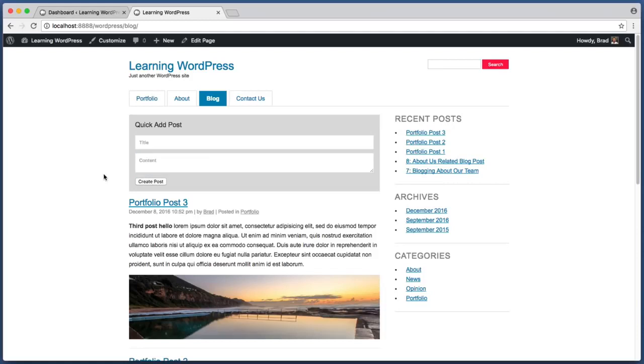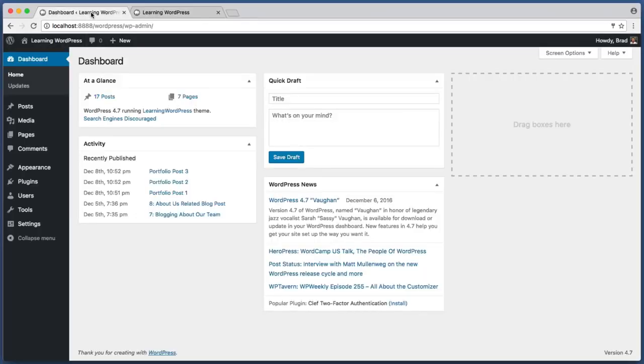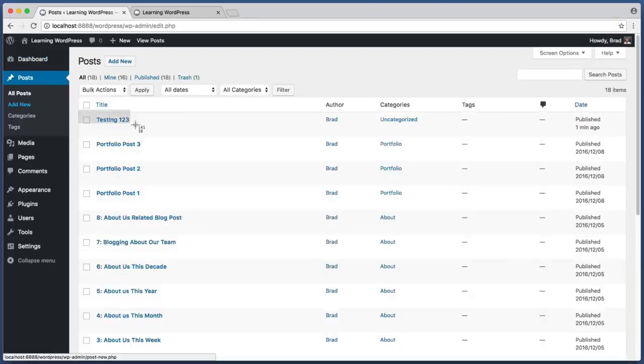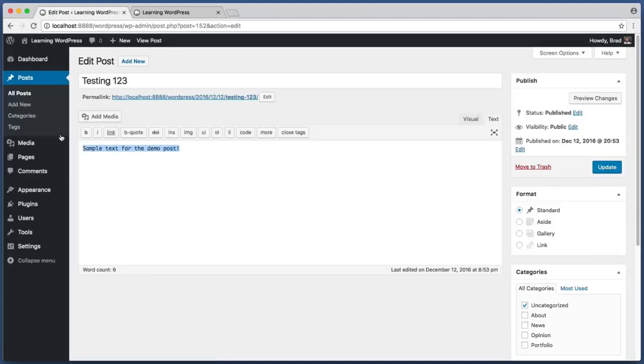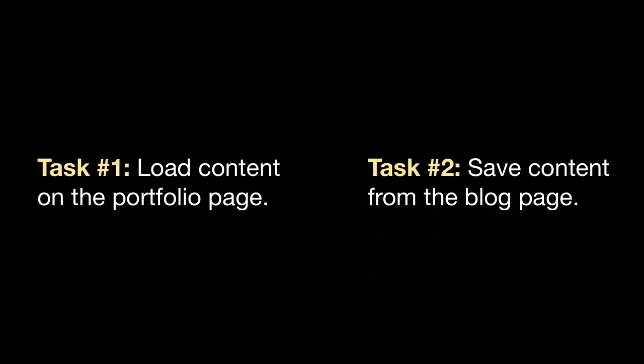And now if I jump over to my admin dashboard and click on Posts in the sidebar, here we see that brand new testing 1, 2, 3 post. And if I click on it, there's the body content that we typed in. Okay, so we successfully created a new post from the front end on the fly without a page redirect or refresh. Okay, so those are the two example features that we will be building together.